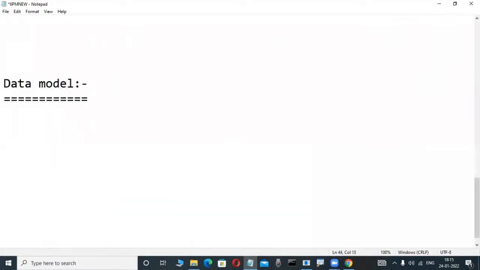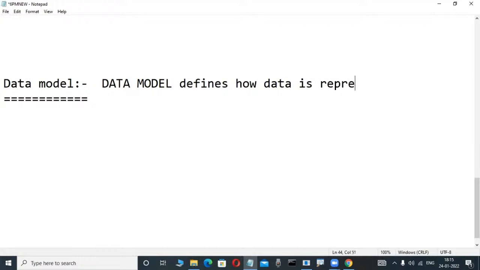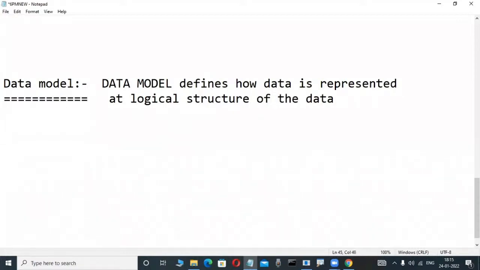Data model defines how data is represented at the logical structure of the database. How easy is that definition? Observe here: the logical structure of the database. And now check it out.